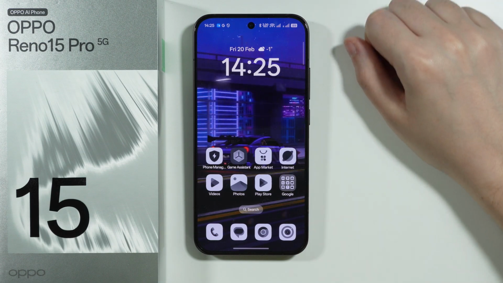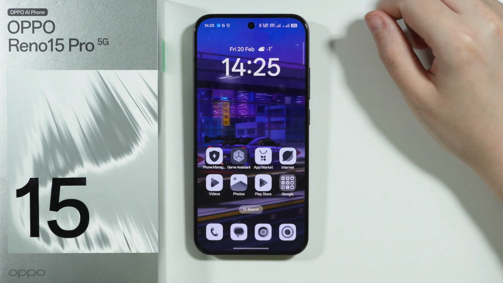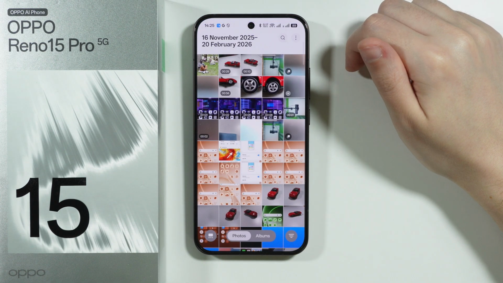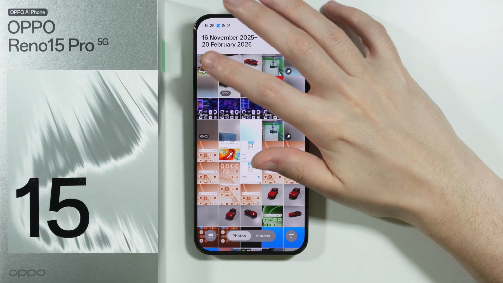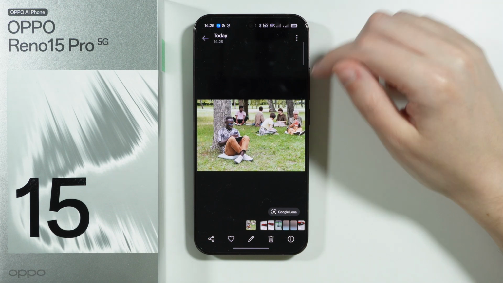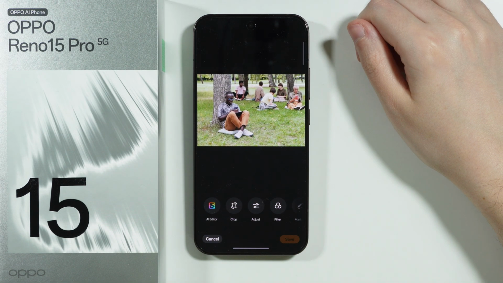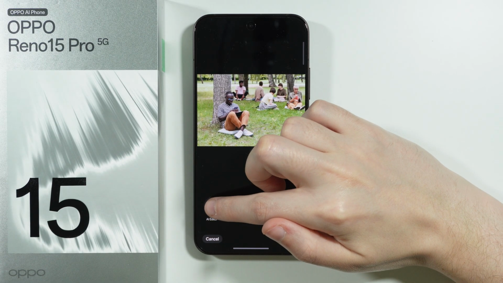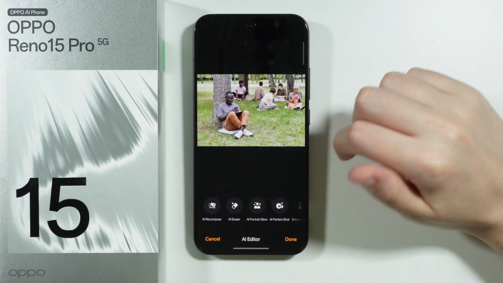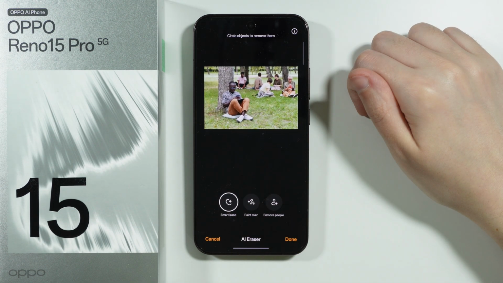If you want to remove people from photos on OPPO Reno 15 Pro, we need to go to the Photos app. Now over here we're gonna open the photo that we wish to edit, and we're gonna tap on this pen icon at the bottom of the screen. In here we need to go to the AI editor, and in here we can find the AI eraser tool.